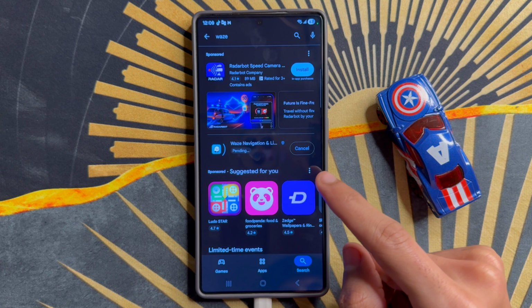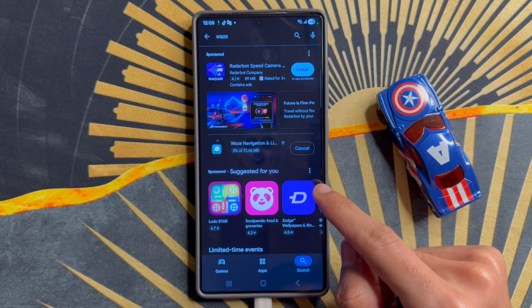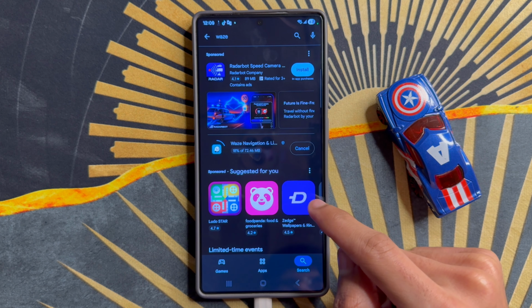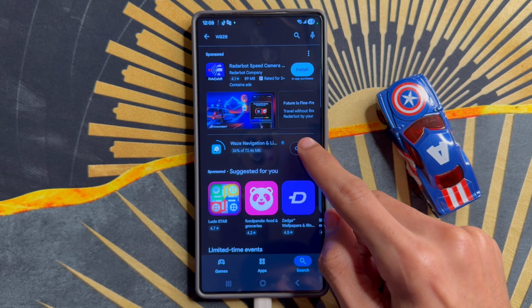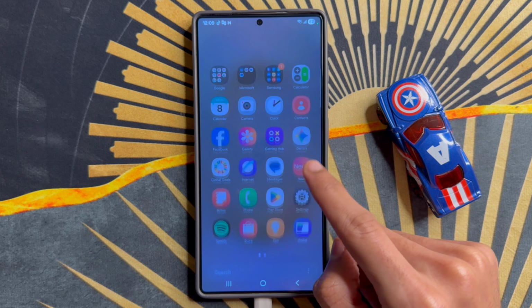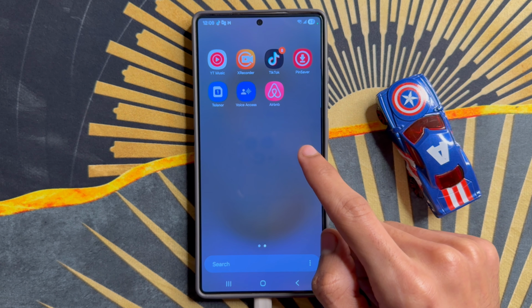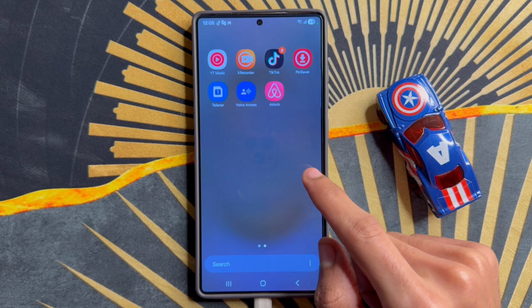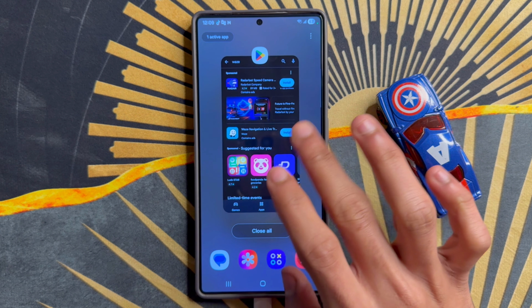So after you click on install, you will see Waze is installing. Your Waze is installed according to your internet connection. After the process, it now shows you open. After installing, Waze navigation shows on the home screen. So after the process, go back to the home screen, refresh the phone.